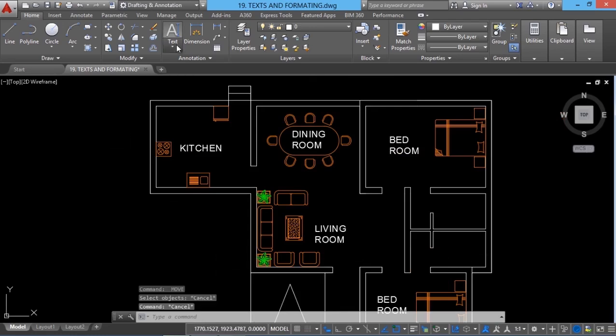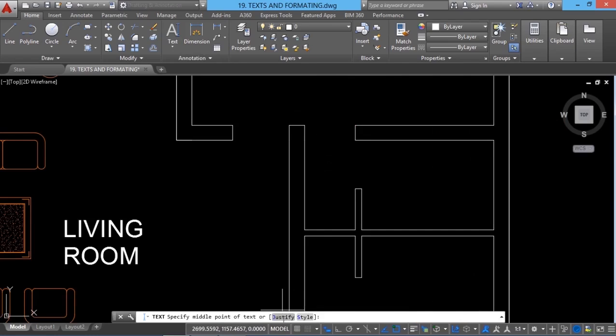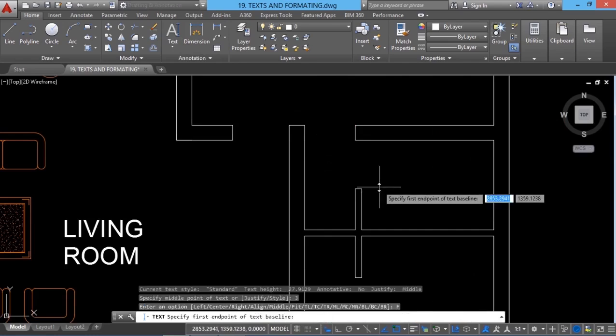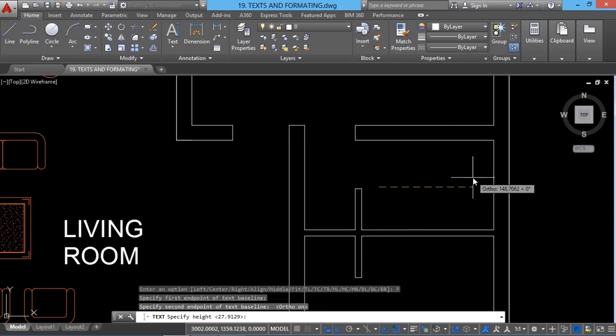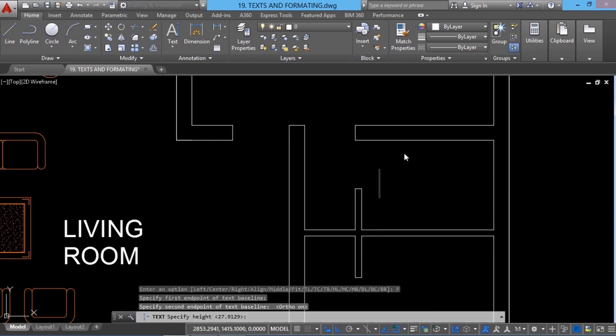I'll give text command again, single line text, go to justify option. Now I have a fit option. Now the software will ask you for the first endpoint of the text baseline. Then I'll turn the ortho mode on and I'll pick the next endpoint of the text baseline. Now it will ask you for the height. Let the height be the same. So I'll give an enter.